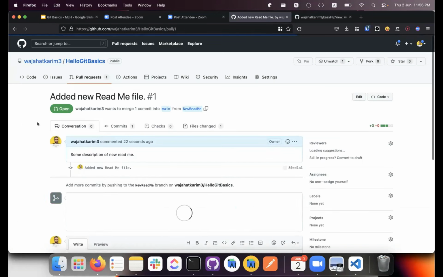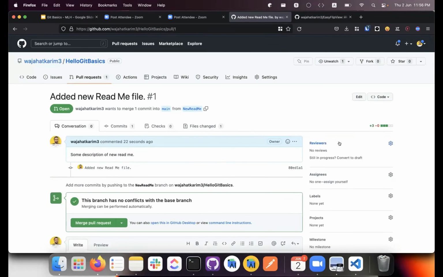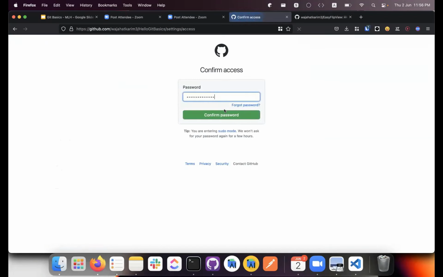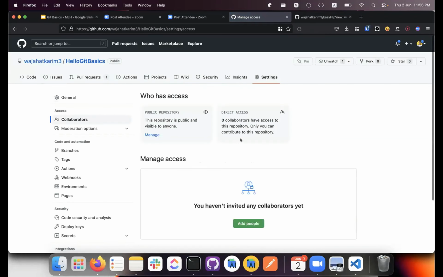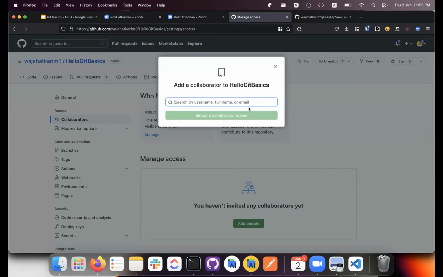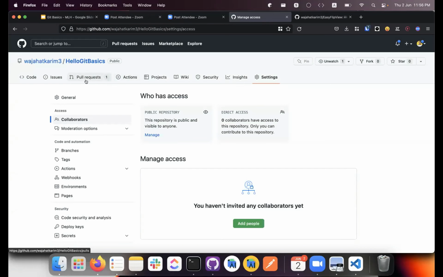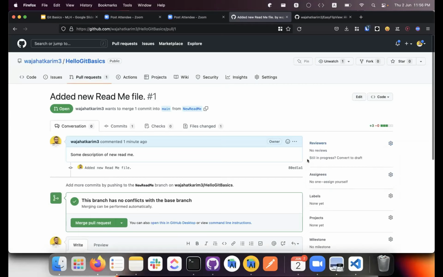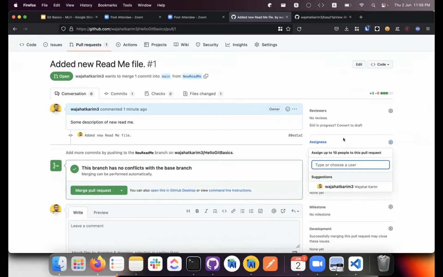So now here you will be selecting who will be reviewing your pull request. Whoever has access to this project will be able to review it. For example, if you want to invite someone, you can do it from here: add their email or username, and they'll get an invitation, and then their profile will show up in the reviewers list and they can review your code. The assignee is whoever created the pull request.